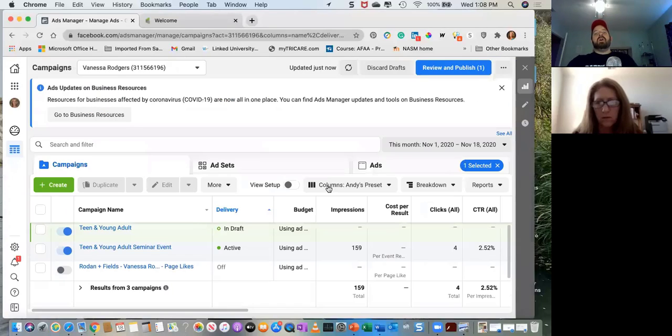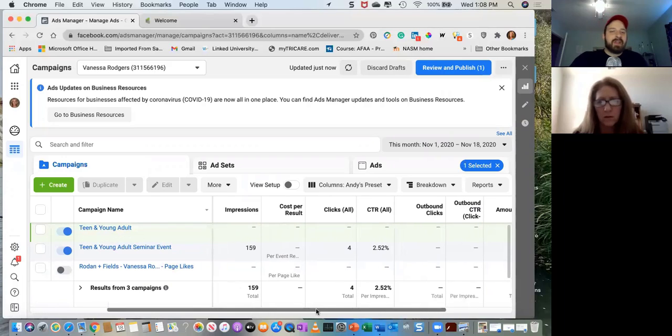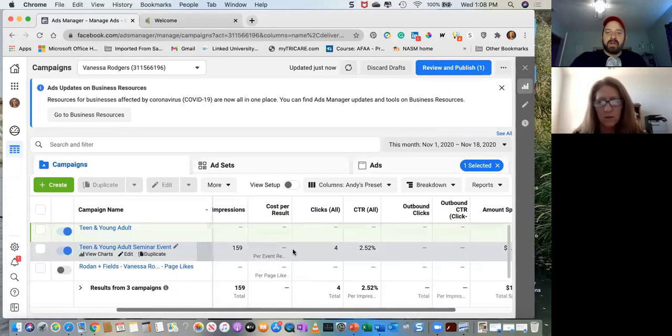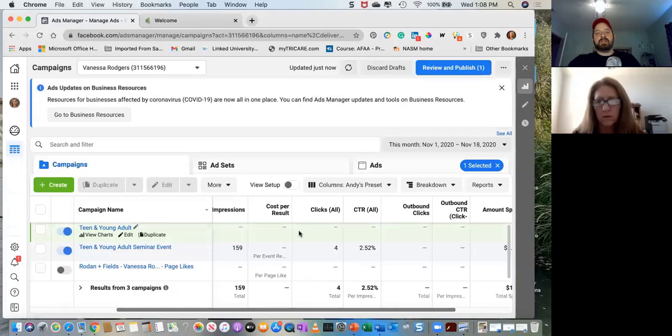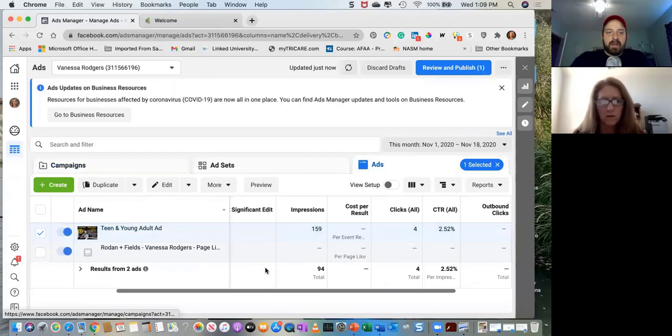All right. So what we need to see in order to make decisions are what's on our screen. We've got impressions just to kind of give us an outline, but that doesn't really help us make a decision. Our cost per result helps us make decisions, and our clicks and outbound clicks, and I'll explain what the difference is. So what we'll do right now is we'll pull up your ad. Okay. And we'll actually look at that in a new window.